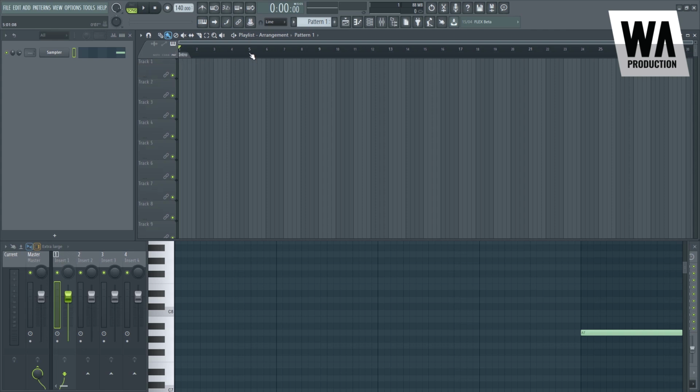After 4 bars, we have verse. Control T, right click, rename, verse. And that's how you stay organized.